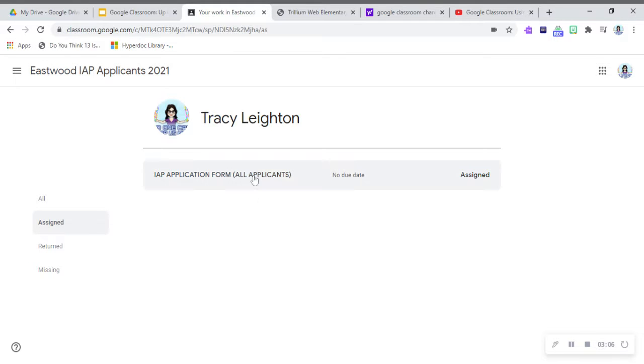Again, once the date has passed where they were expected to complete that work, you return that to them. It's really important to return work to students to keep their Google Classrooms clear. If you have any questions or concerns, let me know.